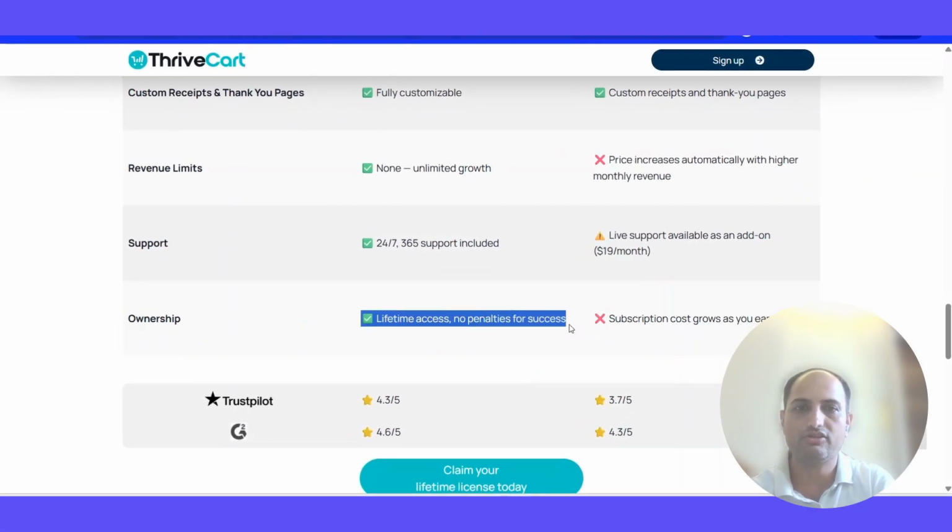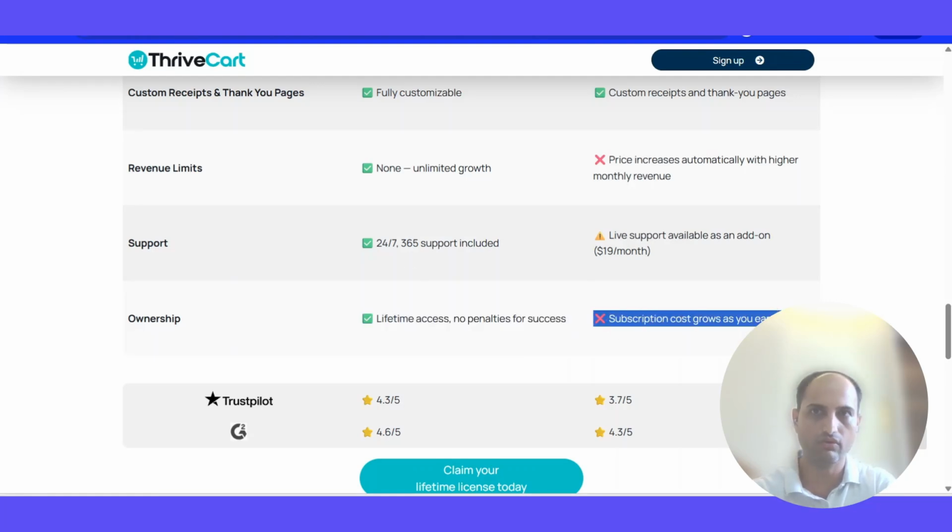Ownership: lifetime access, no penalties for success in ThriveCart, while the SamCart subscription is based on revenue. So this is what ThriveCart offers.